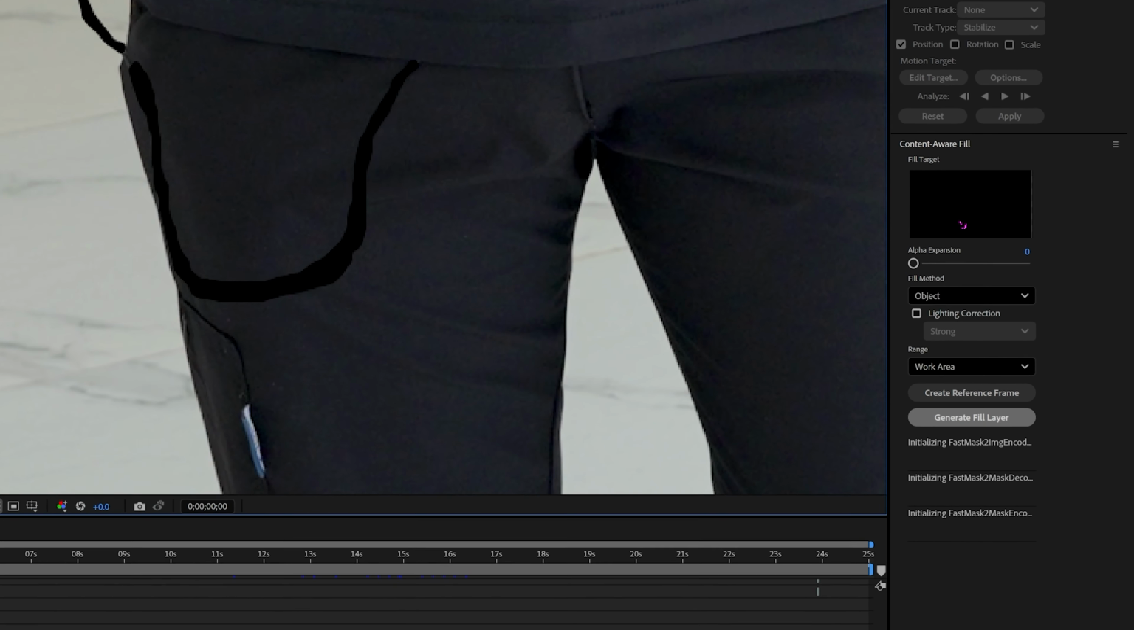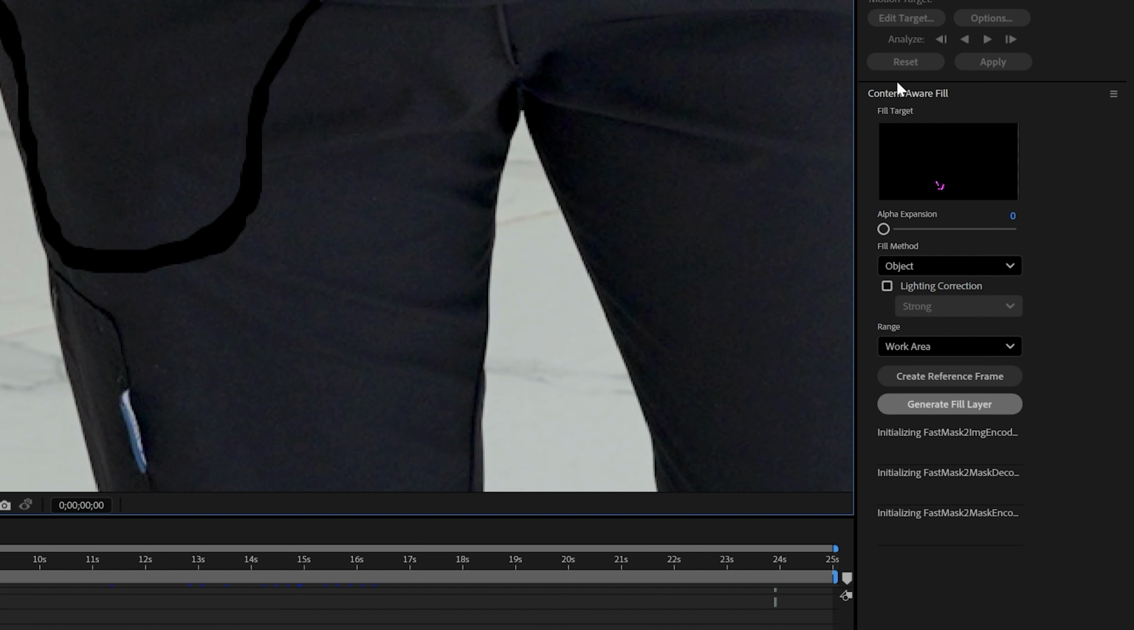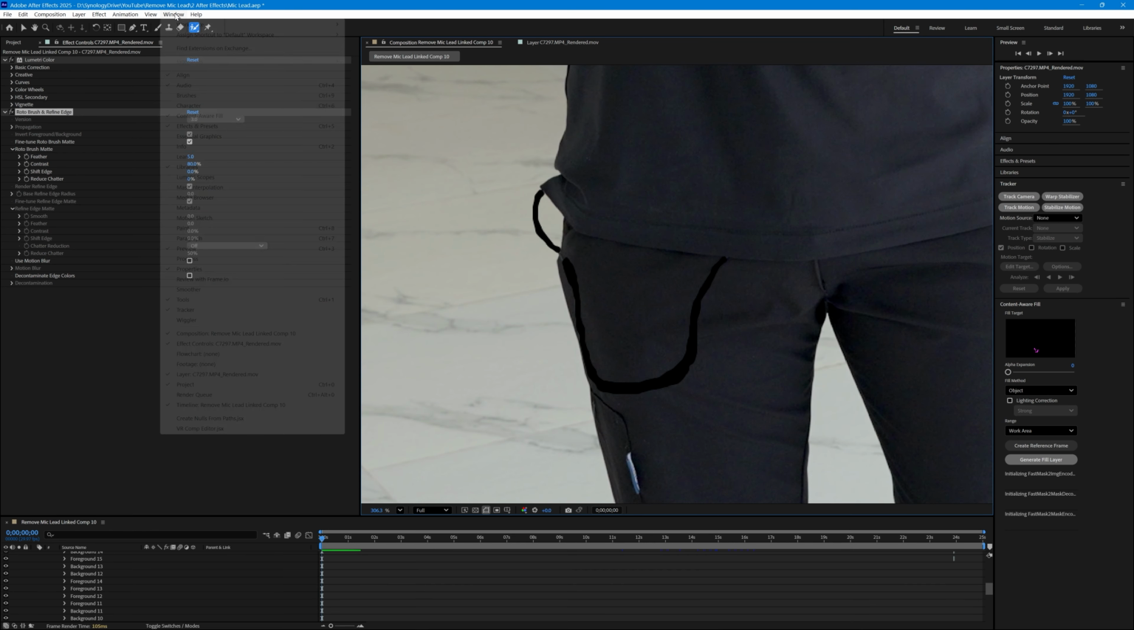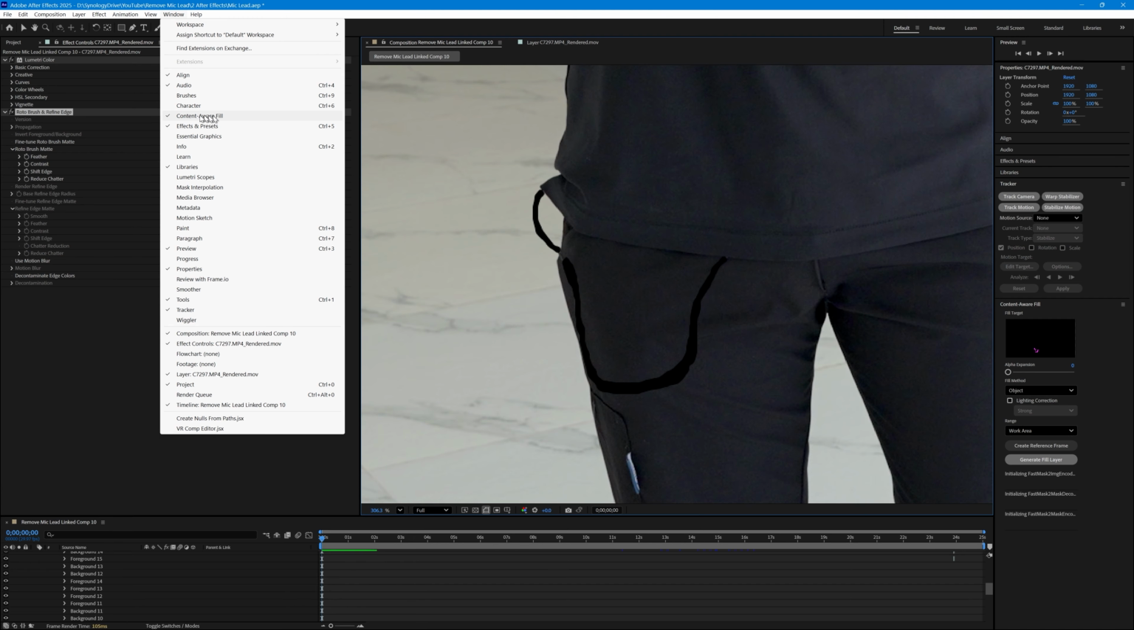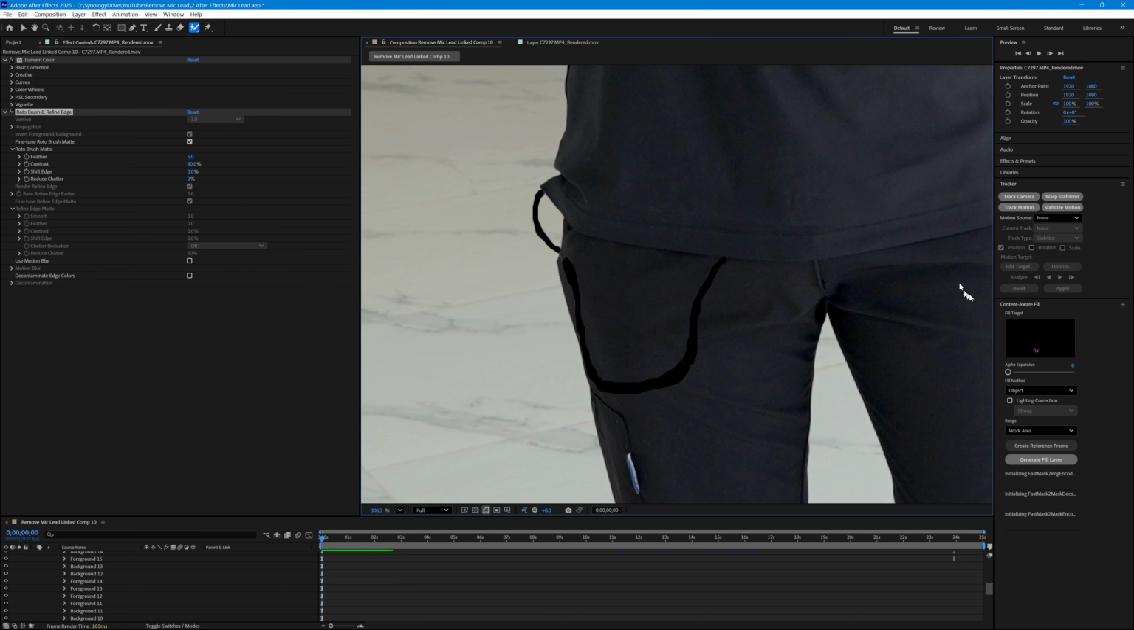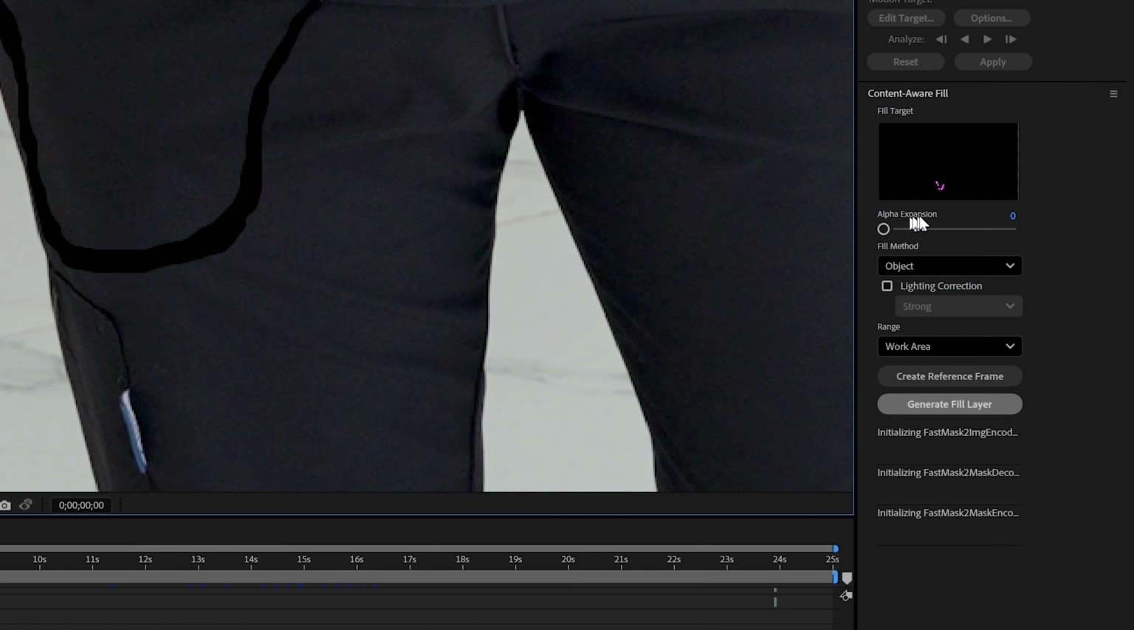So I've just moved back to the composition here, and you'll see content aware fill here in the panel on the right hand side of your layout. If you don't see that, go to Window and make sure that Content Aware Fill is checked, and that panel should appear for you. You have the window here with the fill target, and you can see the little area that is being replaced. It's magnified very much in my view, so it's really a tiny area that we're working on. You can automatically expand that, but we don't want to do that because it will interfere with the edge here. We are using the object method for fill.